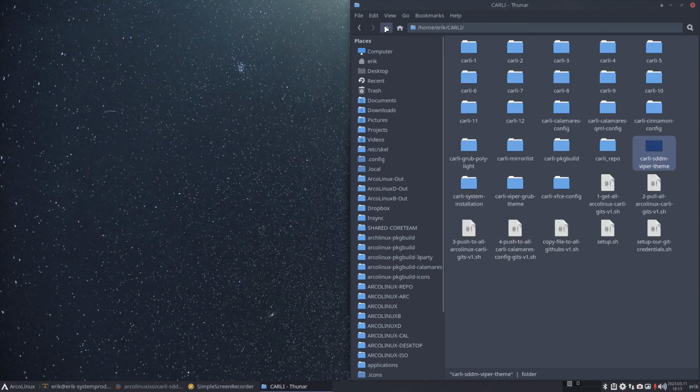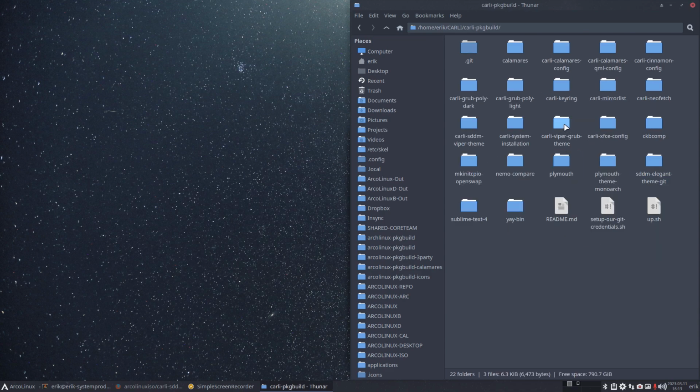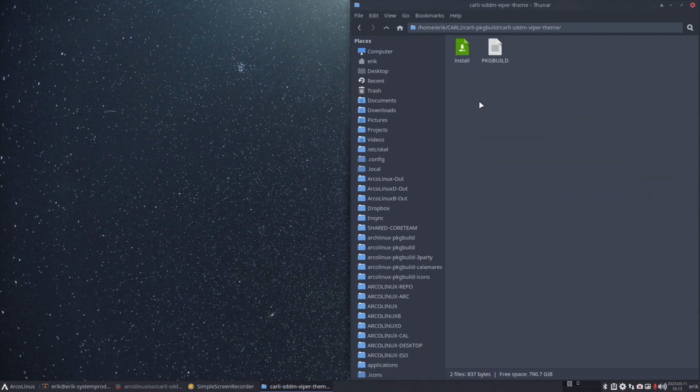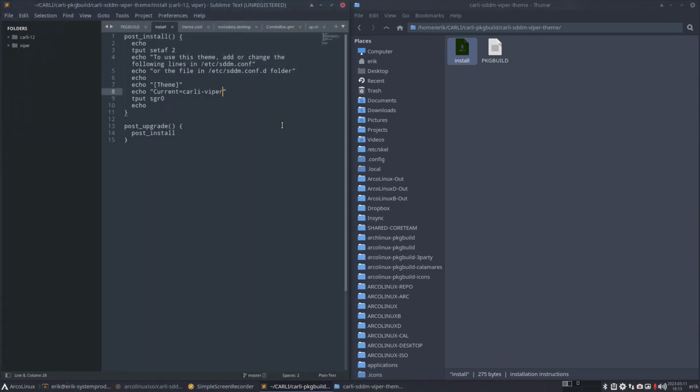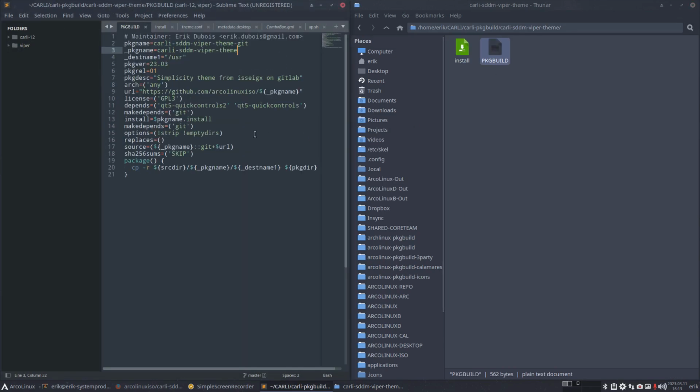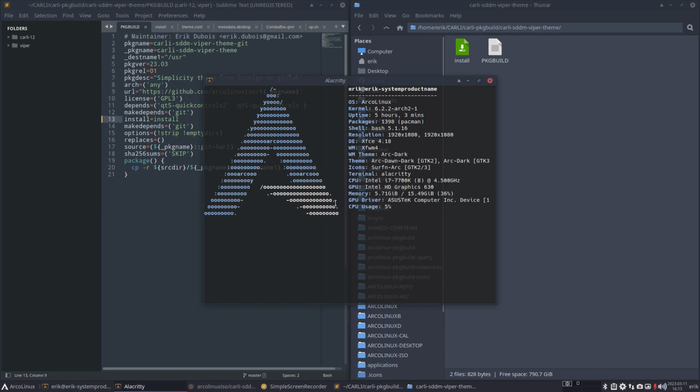So if we've got that online, we need a package build. So the Carli package build, SDDM Viper theme. We have an install. Oh yes, oh yes. We've renamed it, remember? So it's not package name, it's just install. Okay, and it's ArcoLinux and the package name. We can try to build it like this and see what we get already and think our way through all the errors.